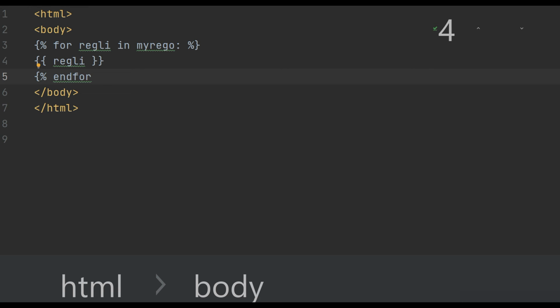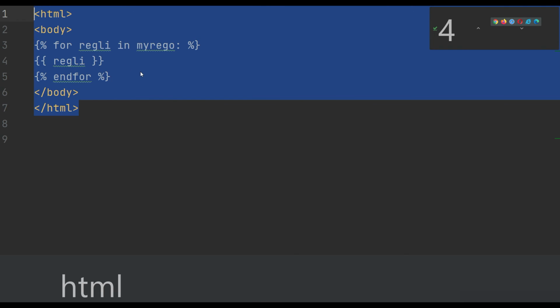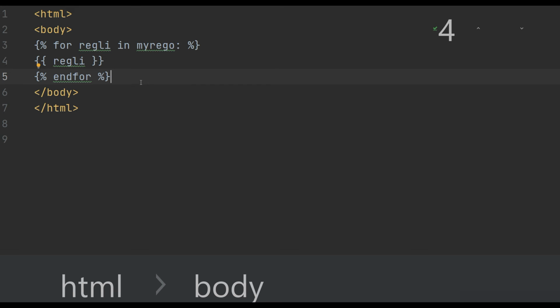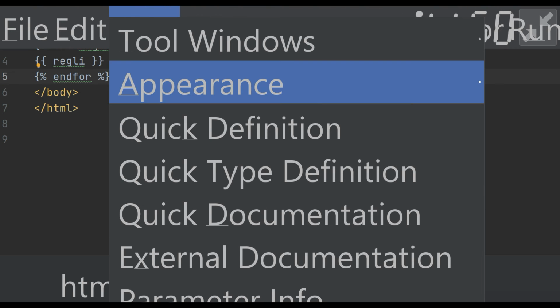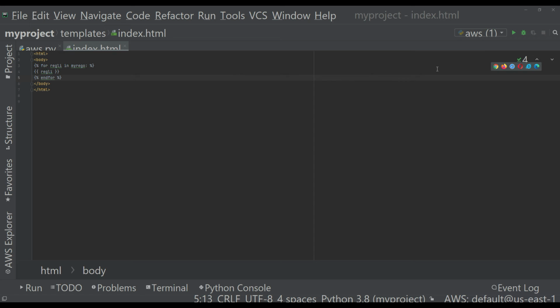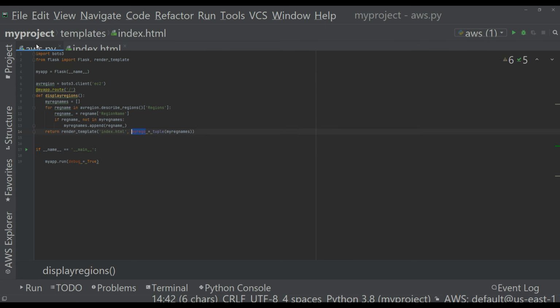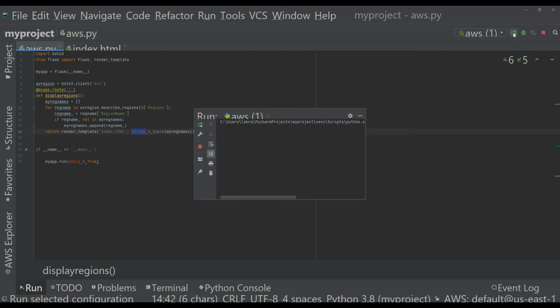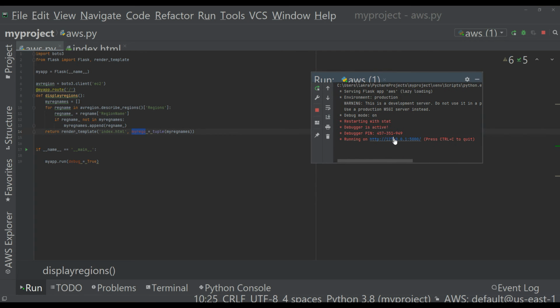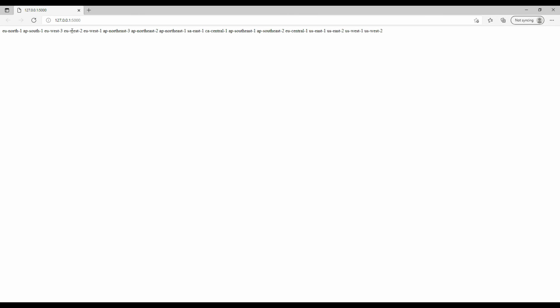So this looks pretty much good. So let's go ahead and run it to see what it does. I'll go out and I will just run this script over here. Let's run it. Okay, it has started. Let me open this link. Oops. If you see over here, it displays all the available regions that we have in AWS.